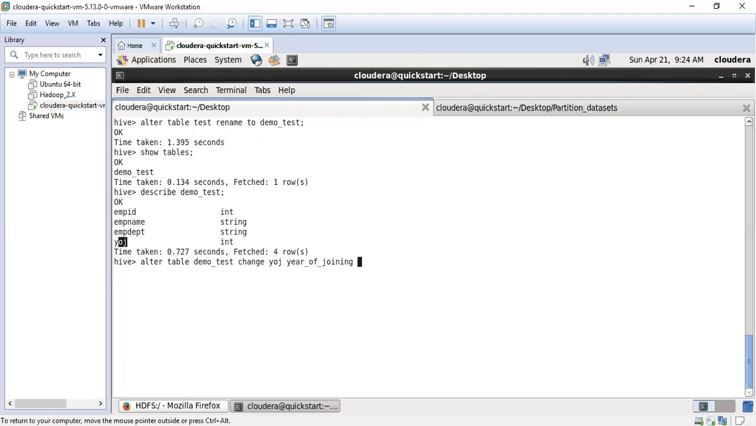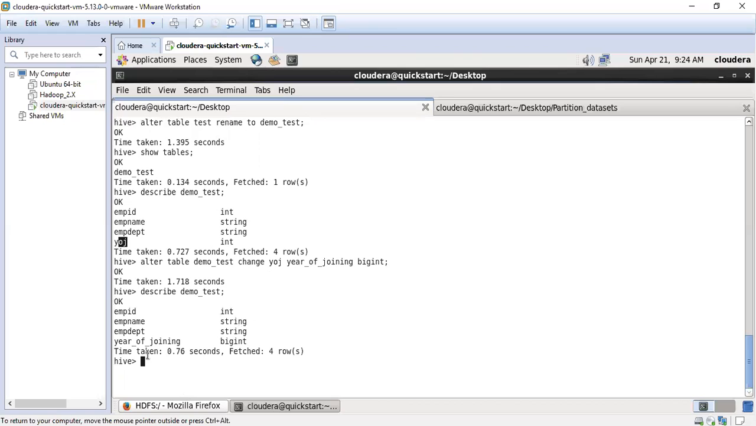Okay, not comma here, here it should be bigint. You see. So now again, if I give describe, we'll see here, instead of YOJ, it is now year of joining, and instead of integer, it now becomes bigint. So like that, for the existing table, I can alter the table here.